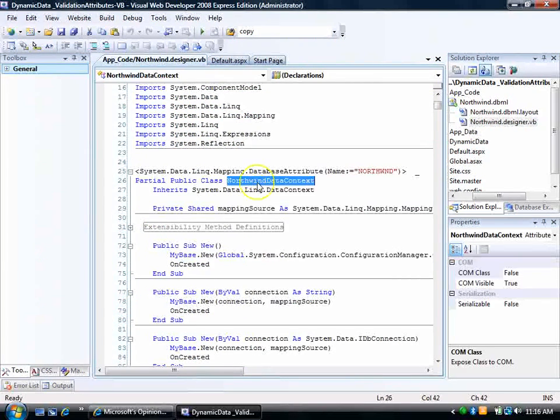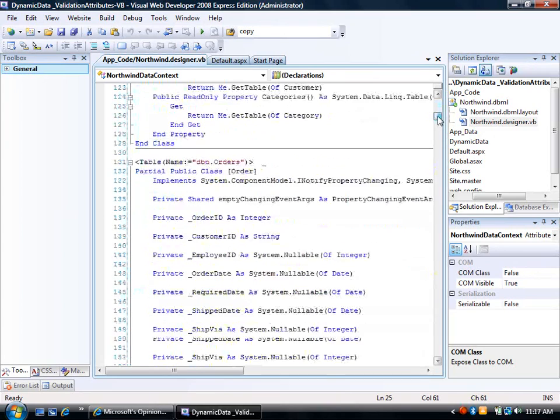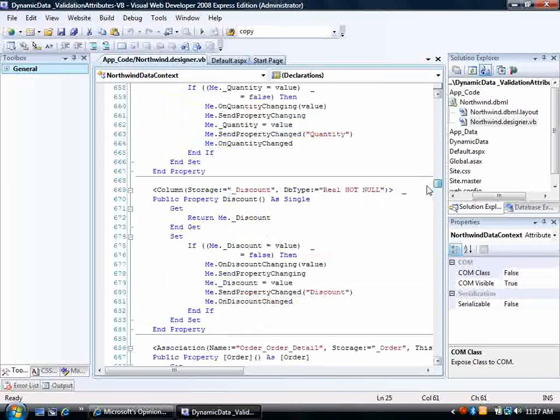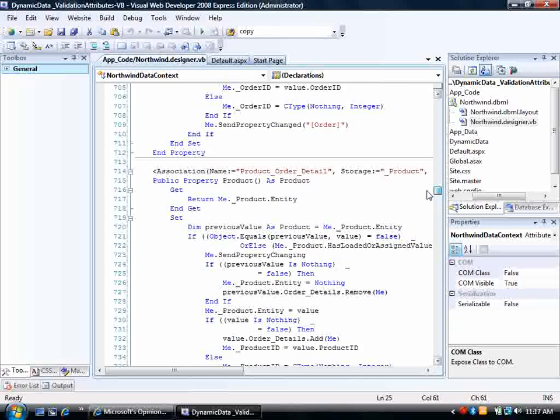So you can see here's our Northwind data context, and it's attributed by the Linq.Mapping.Database attribute, name equal Northwind. So this represents the database that we're working with. And we're going to make some modifications to how fields in the products table are handled. So again, we're going to use validation attributes. And so let's go down and find the class definition for the products table.